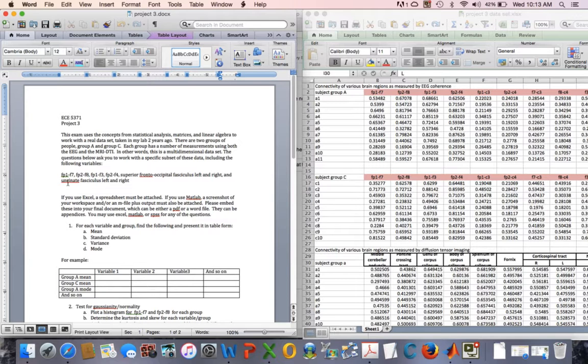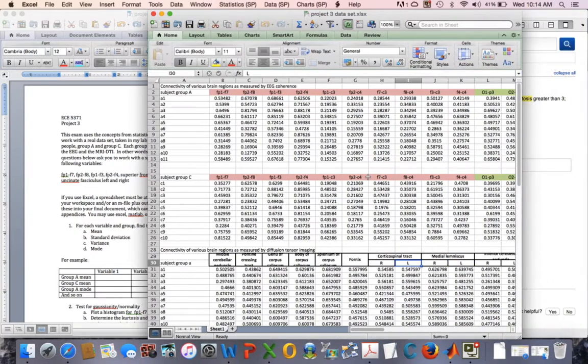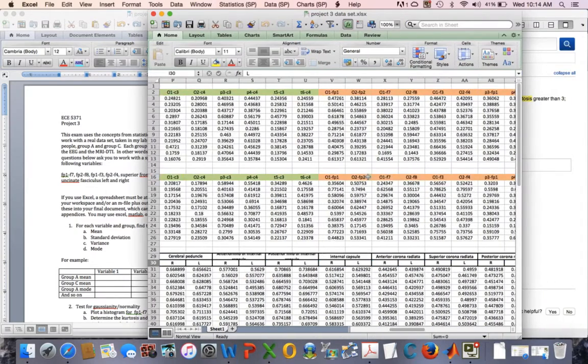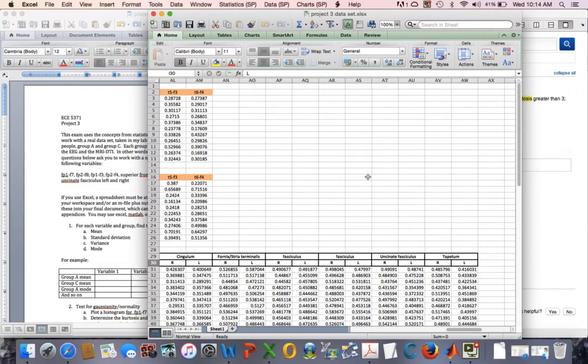So what you're being asked to look at is only the first 4 columns of data on the EEG. The DTI asks you to look at frontal occipital fasciculus left and right and uncinate fasciculus left and right. So if you come to the Excel spreadsheet, that's 4 columns there. And if I'm remembering correctly, here is the uncinate fasciculus, and here is the superior frontal occipital fasciculus.